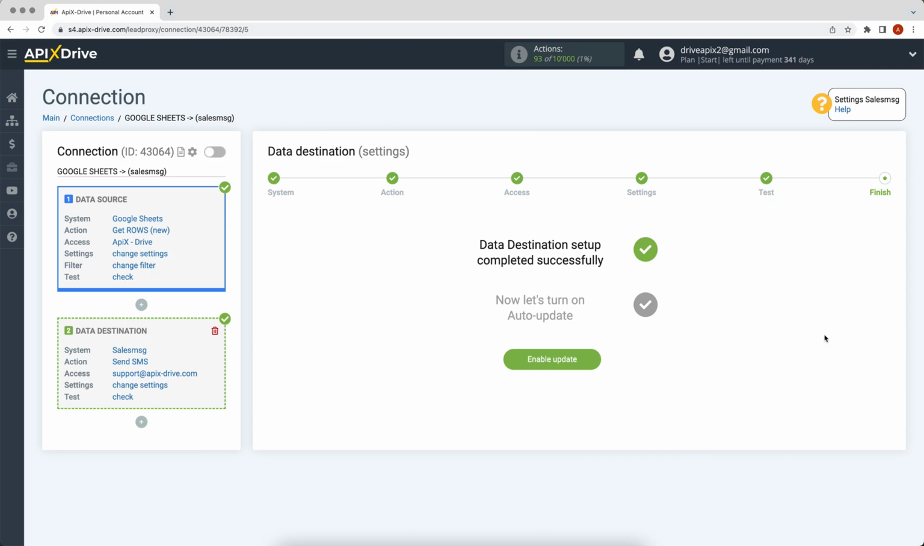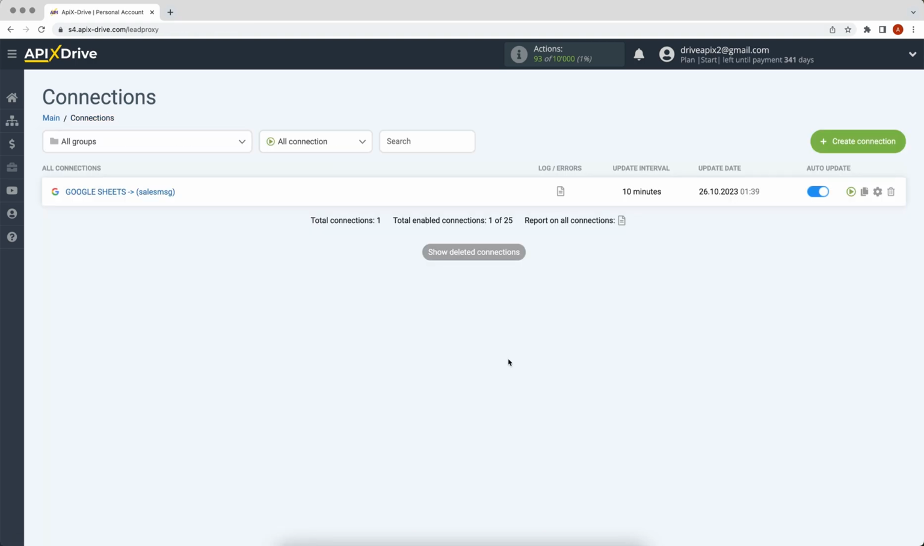Now you need to enable auto-update. Select the communication activation interval, for example, once every 5 minutes.